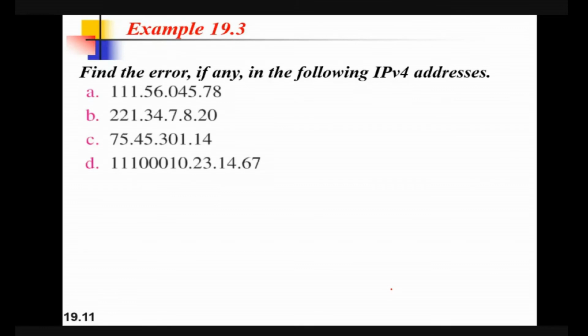Okay, now the next thing is to find the error, if any, in the following IPv4 addresses. Can you find the error in the following IPv4 addresses? They have written these addresses with some errors, so we have to find those errors.